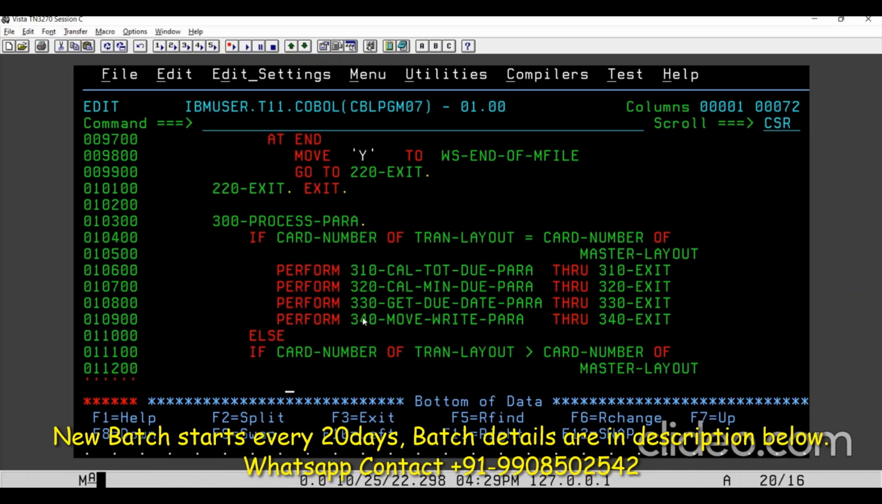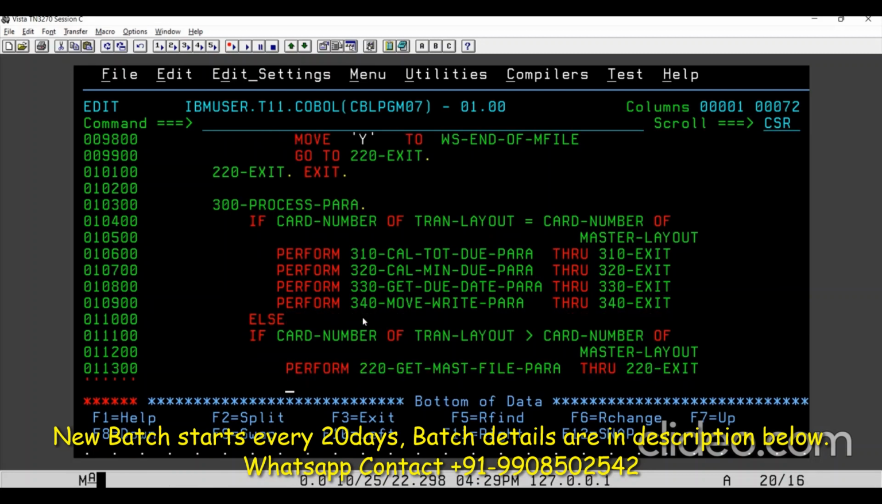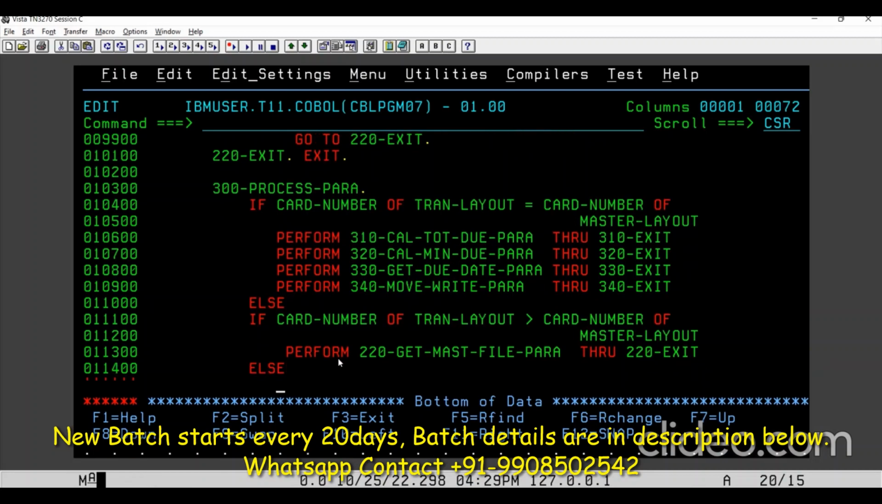But for now, as per the basic matching logic, what I would do is perform 220 get master file para. This is part of the logic only, but apart from this, I need to do calculations. To do the calculations, first we'll finish this paragraph and then come back here. So if it is equal, do this one. If it is greater than, do this one. If it is less than, equal, greater than, and less than.